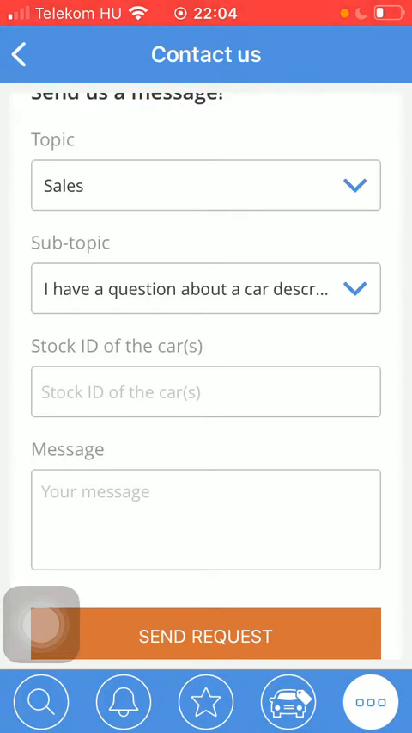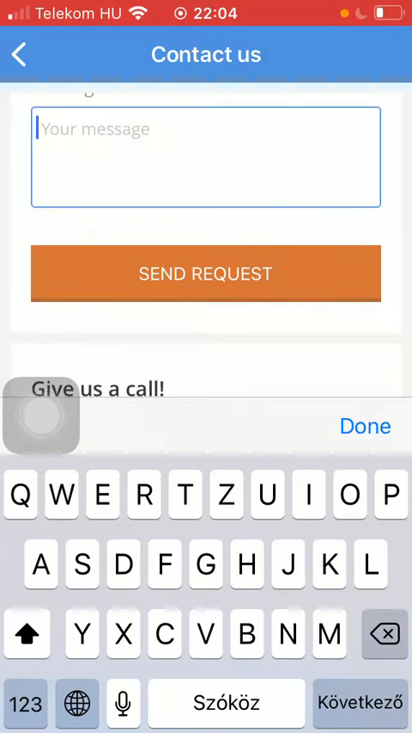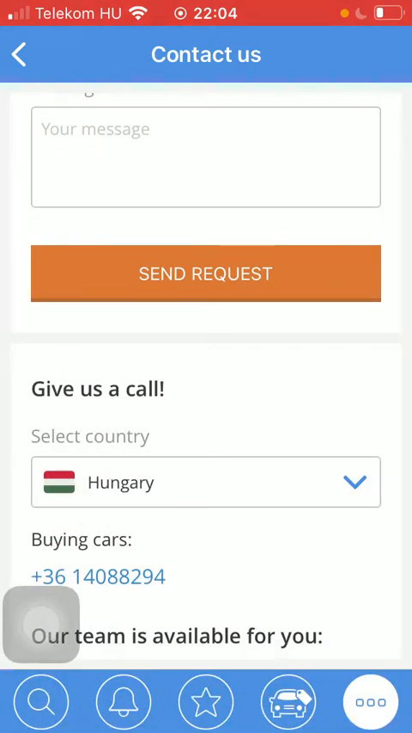Then you should add the stock ID of the car, and then type in your message. After that, tap on the send request button.